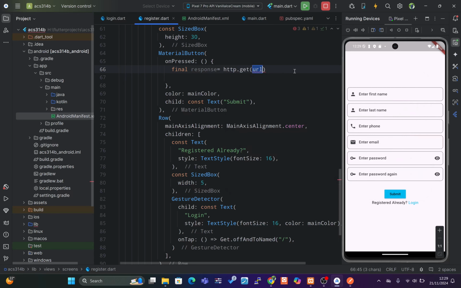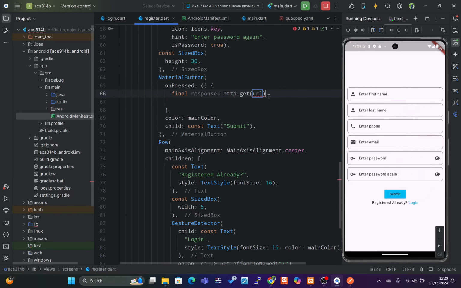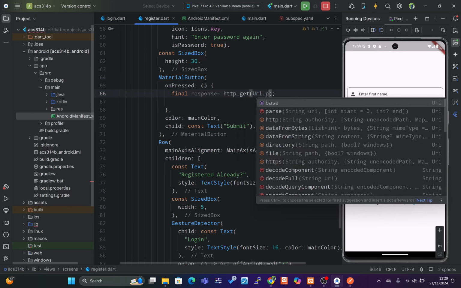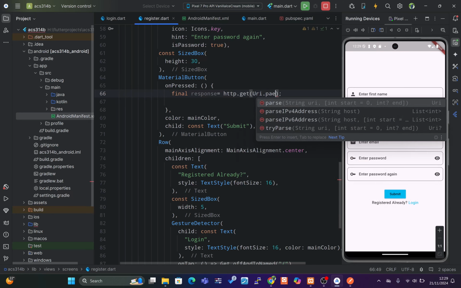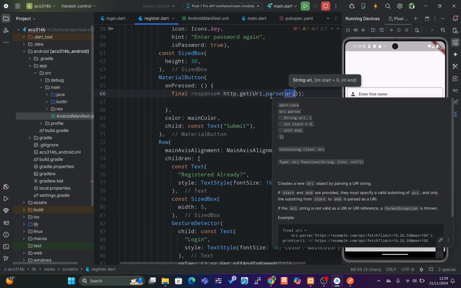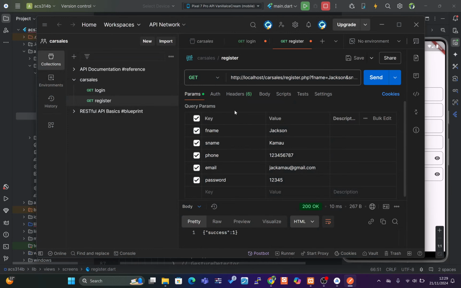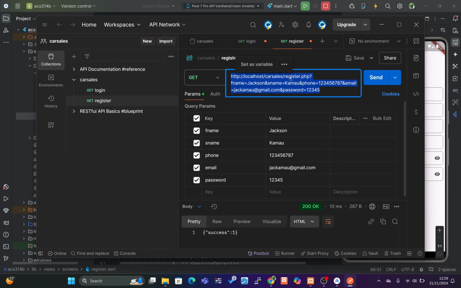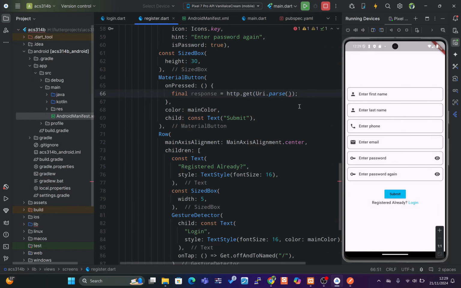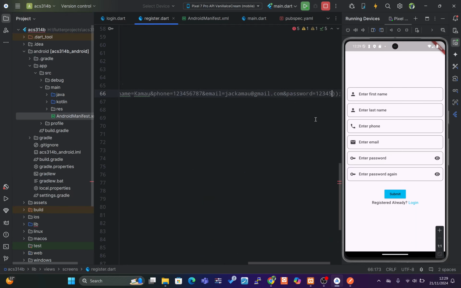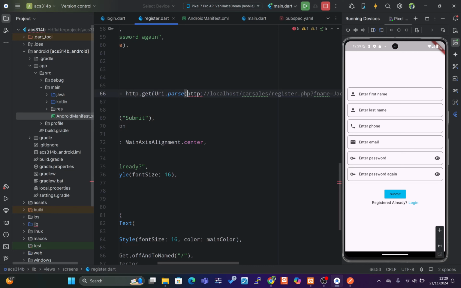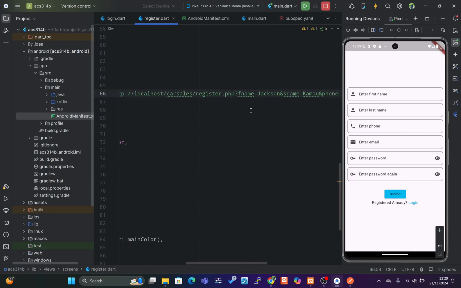So this is a get again, and you're supposed to specify the URL here. So we said we use Uri.parse, then we put the URL here. So for simplicity, I'll just go to my Postman and copy the entire code here, bring it here. It has the hard-coded values that we use to create an account. I can just use this for now to just test whether this works.